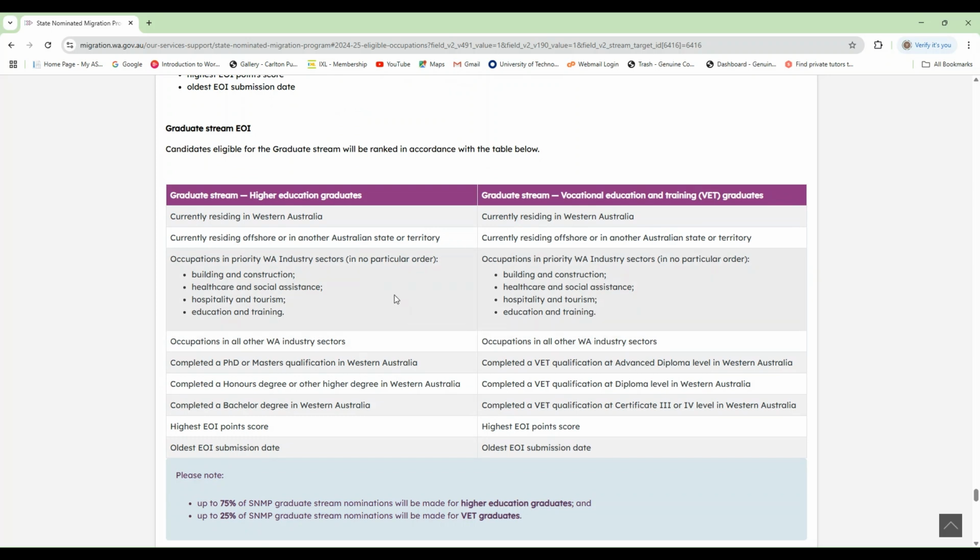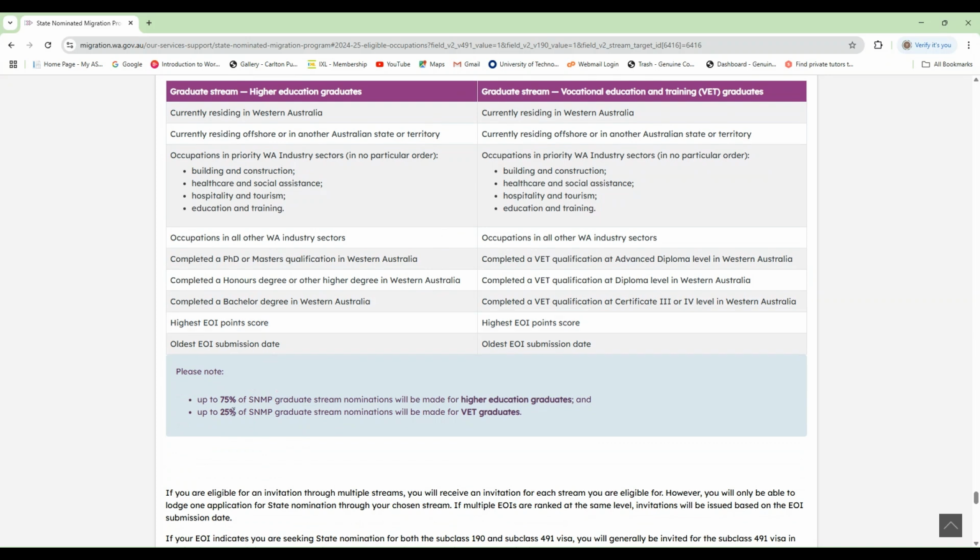For graduates, how are they called? First of all, 75% of higher degree graduate clients will be called up. Only 25% of seats are reserved for VET graduates. Even though many agencies and consultants ask students to go and do a VET course, like a construction course or other high-demand courses, they still only invite 25%. Be careful: 75% of the seats are for those with higher degrees, not trade courses or diploma courses.